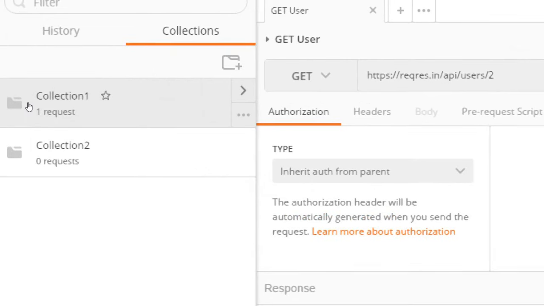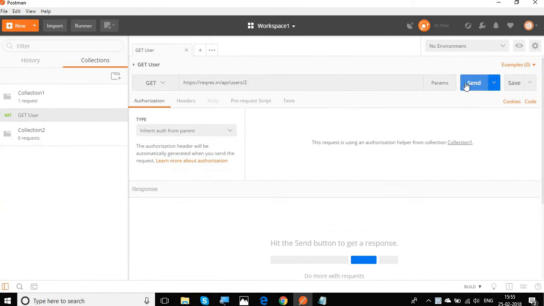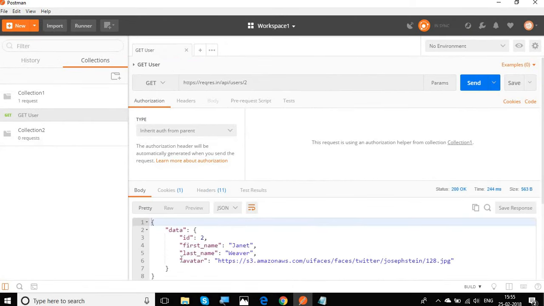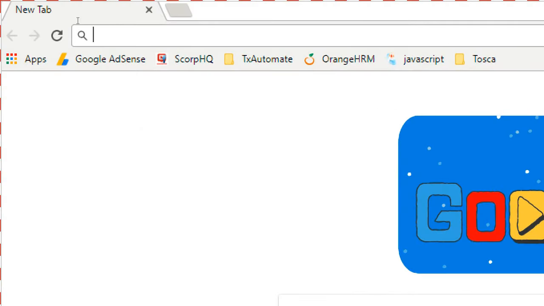So let's go to our Postman, and this is the collection one that we have already created in our earlier session. It has a very simple get user request, and this is the request. If we hit send, it gives us a response. First thing, let me add some more requests in this collection so that we have more than one request.